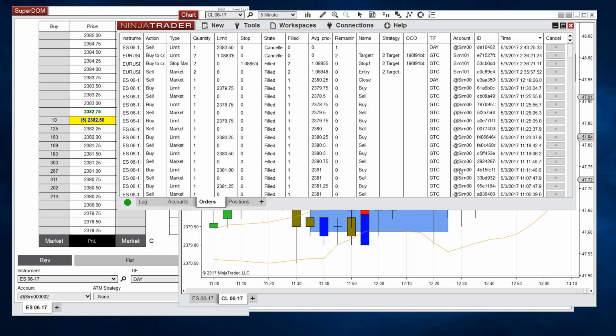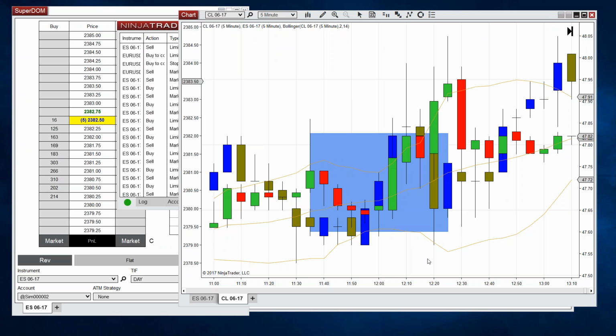Okay, if data is imported into NT8 32-bit, does it go into the same folder as the NT8 64-bit? Yes.